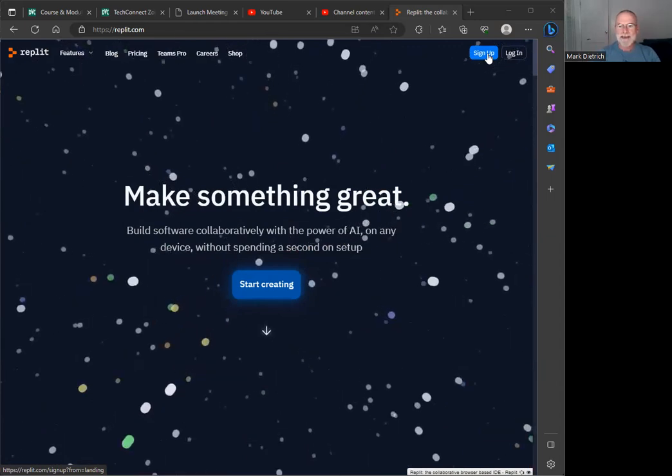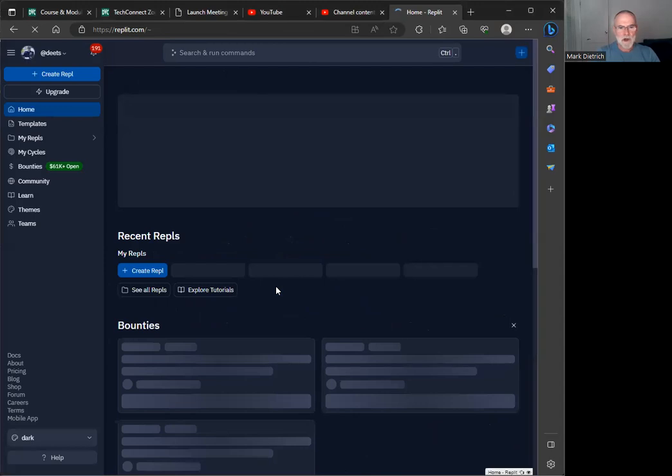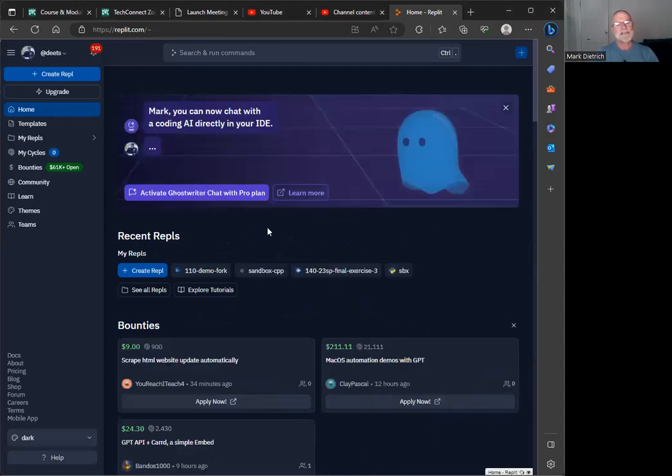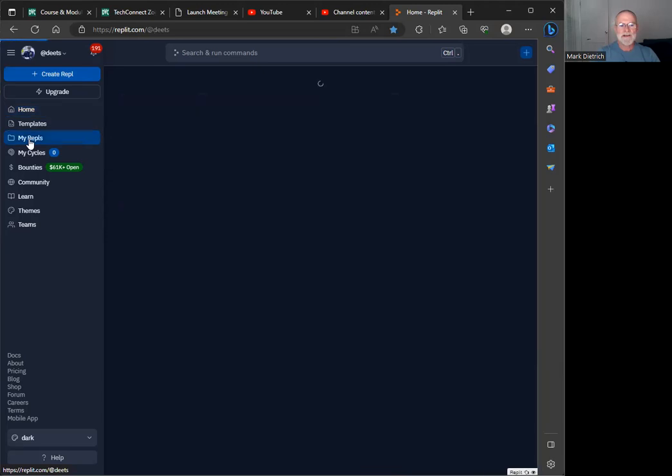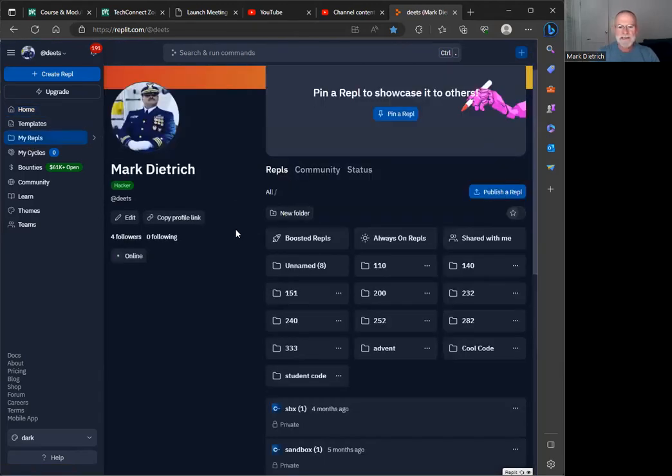I'll go ahead and log in here since I've got my account already. And once you do log in, it takes you to this welcome page. Then you're given a number of options. And the two that you'll probably use the most are going to be right here, either to create a REPL or to go to your REPLs here. So I'll click on My REPLs, and that takes you to a nice folder and file-based system.